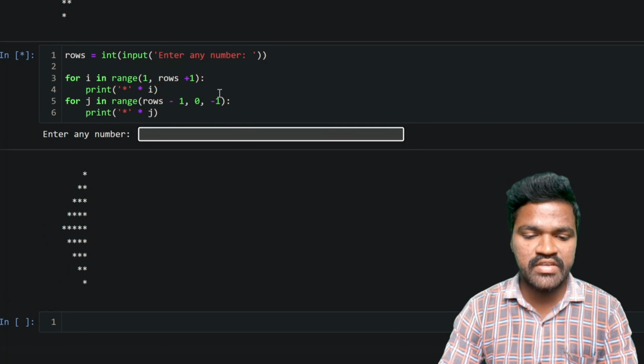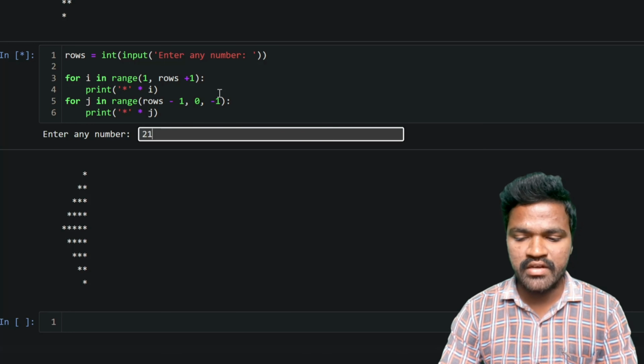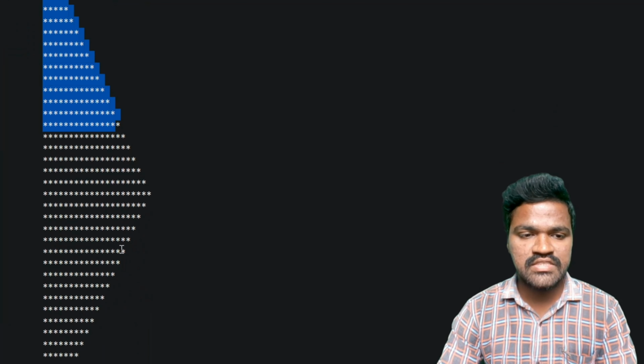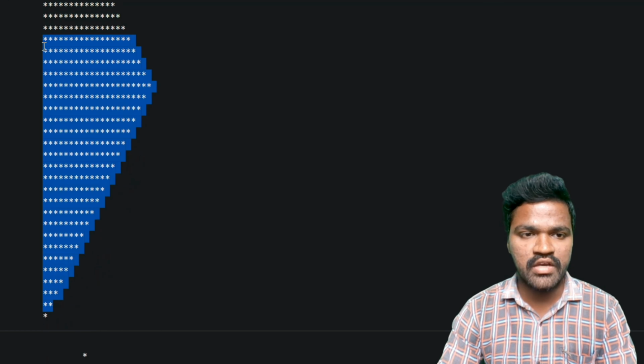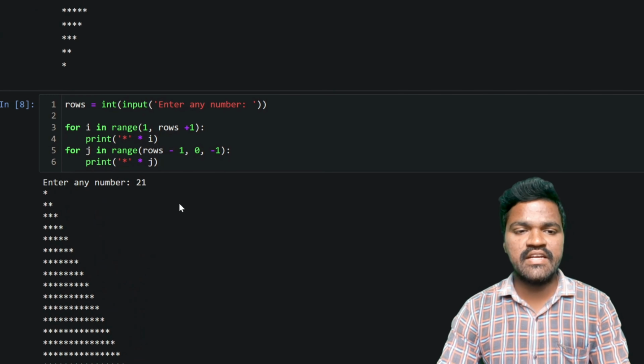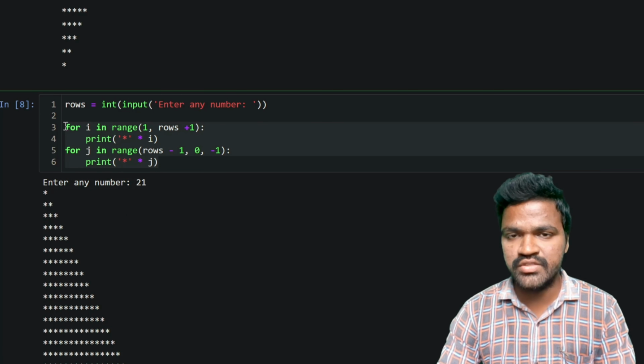Now I will give some big number. Let's say I am giving 21. If I execute this, I am able to get exactly the same pattern that we expected, with the input 21. So like this, we can generate this kind of pattern with any input given by the user. By using this logic, I hope you have understood this logic.